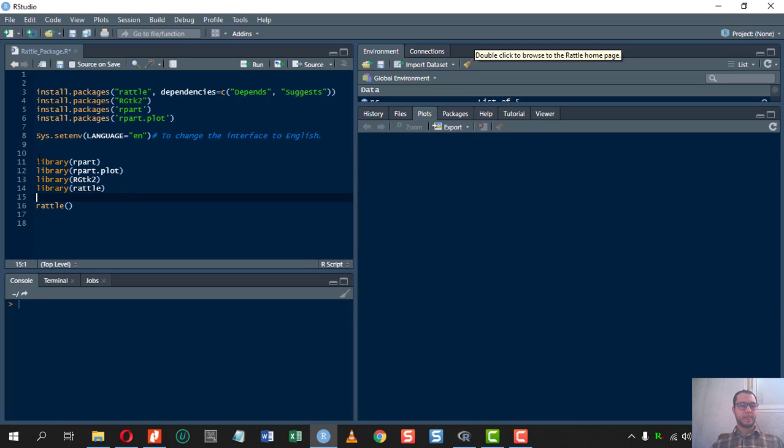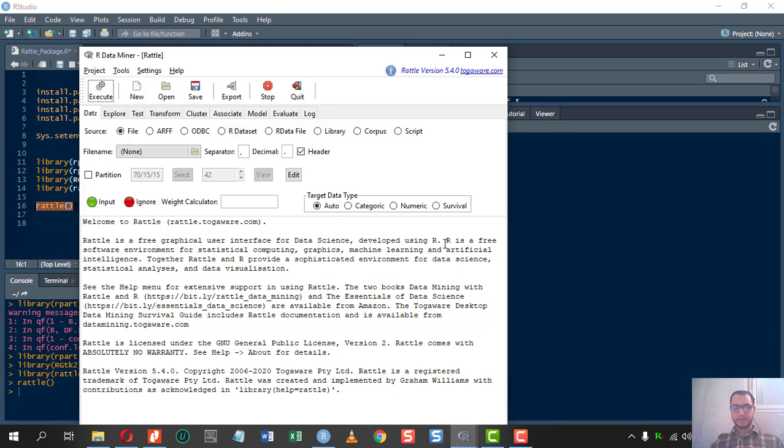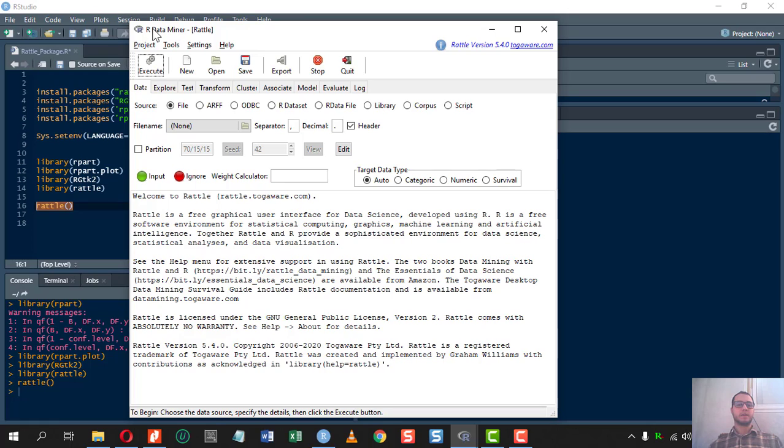After loading these packages, just press Ctrl plus Enter or run this code. The third package is RGtk2. Now this package Rattle, and now when I run this code, the interface will pop up here. So this is the interface of the Rattle R data mining package.